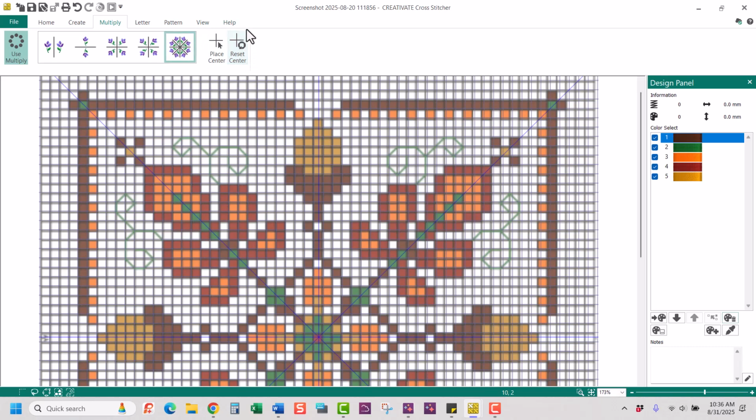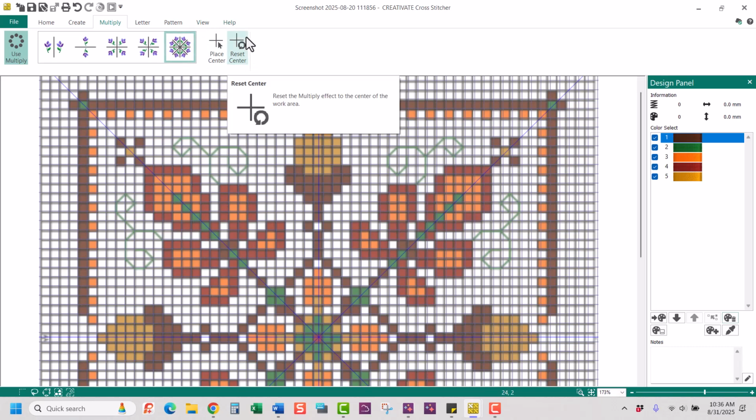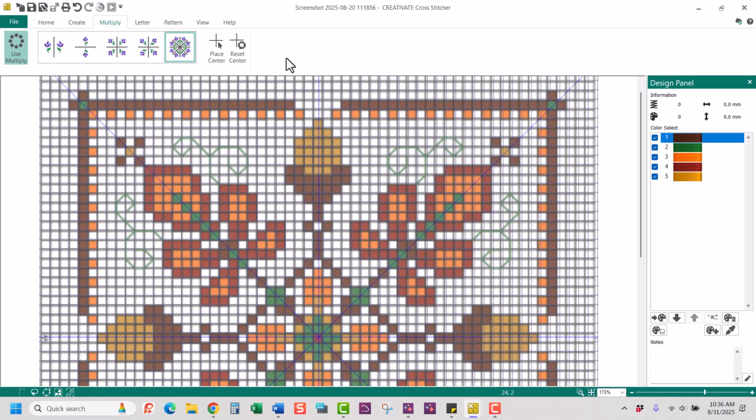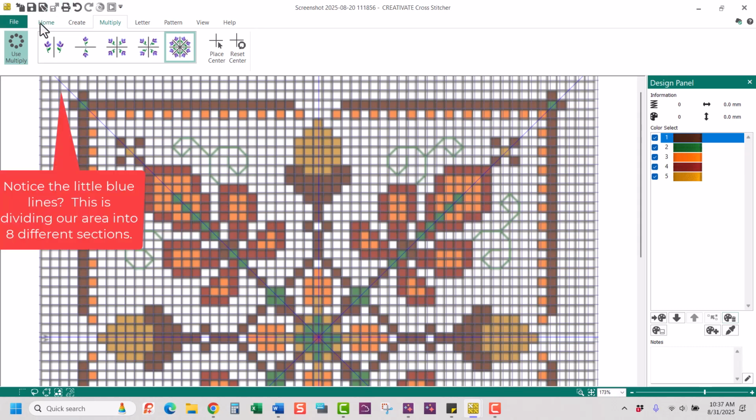You can actually change where this is going to be. We're not going to get into that. Maybe in an advanced class we can do that again. So the first thing we want to do is I've got the dark brown selected over in the right hand side. I'm going to go home.